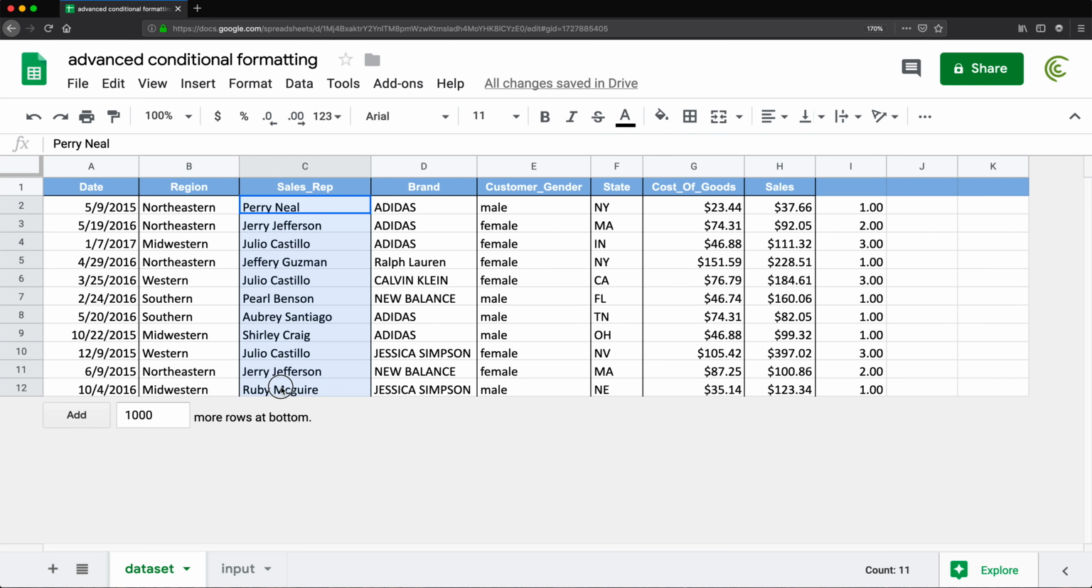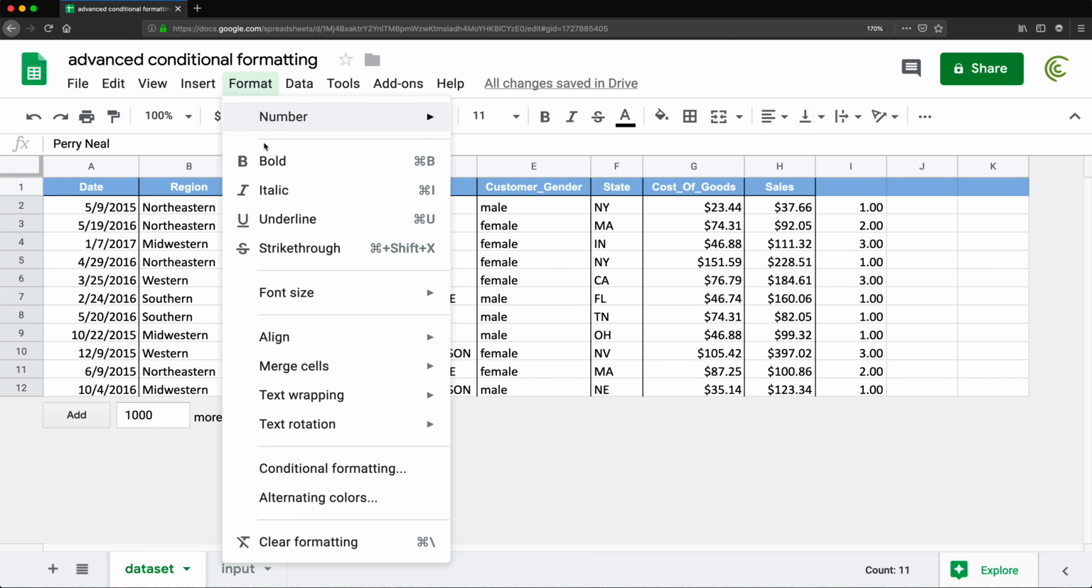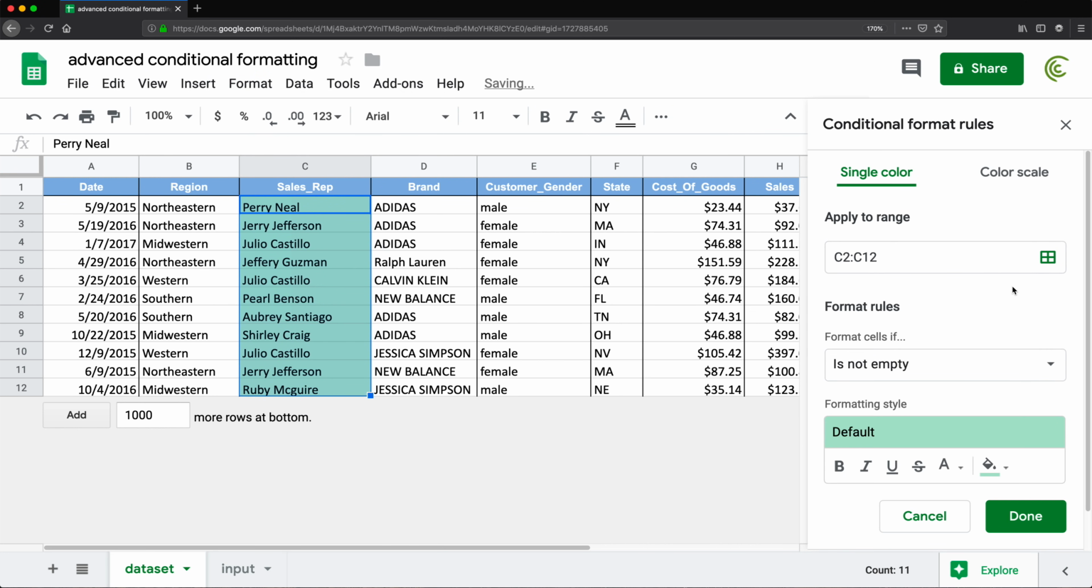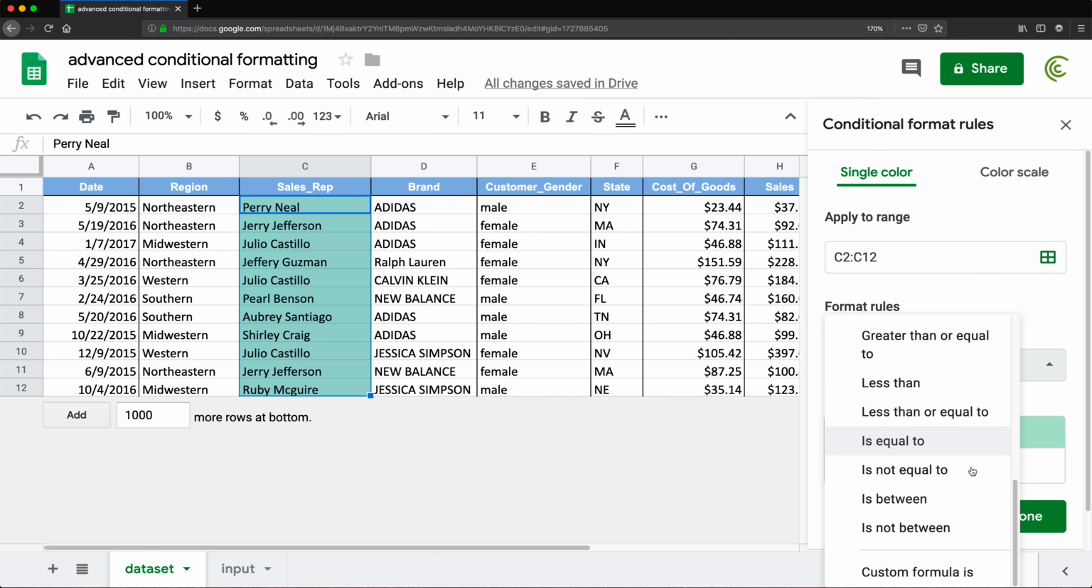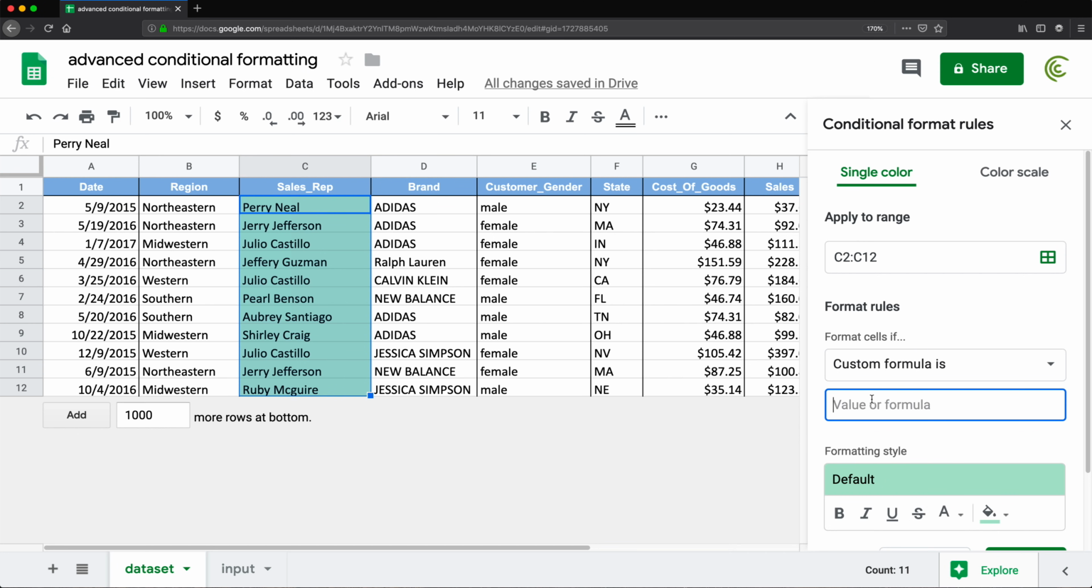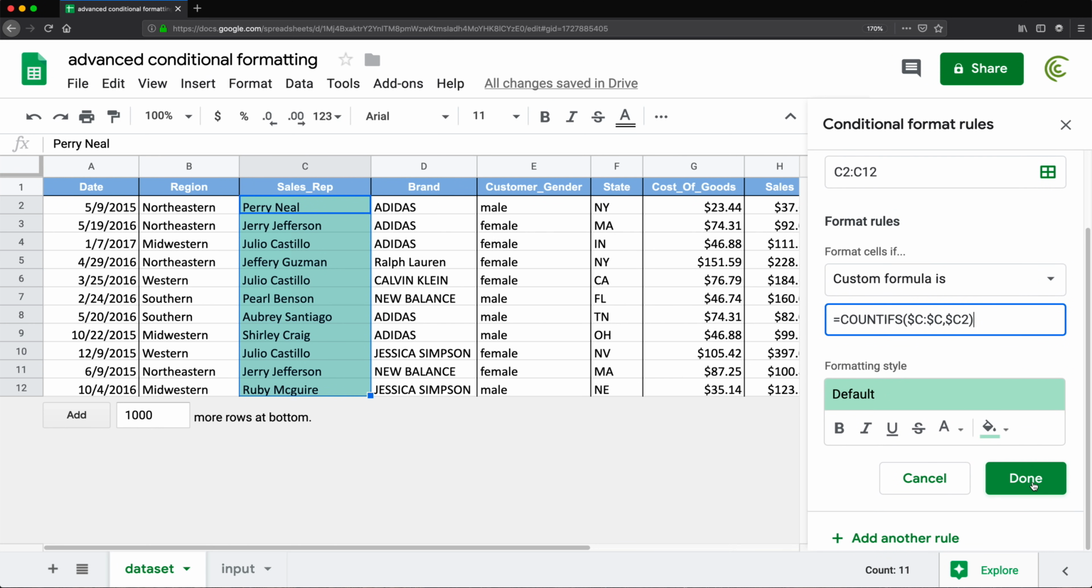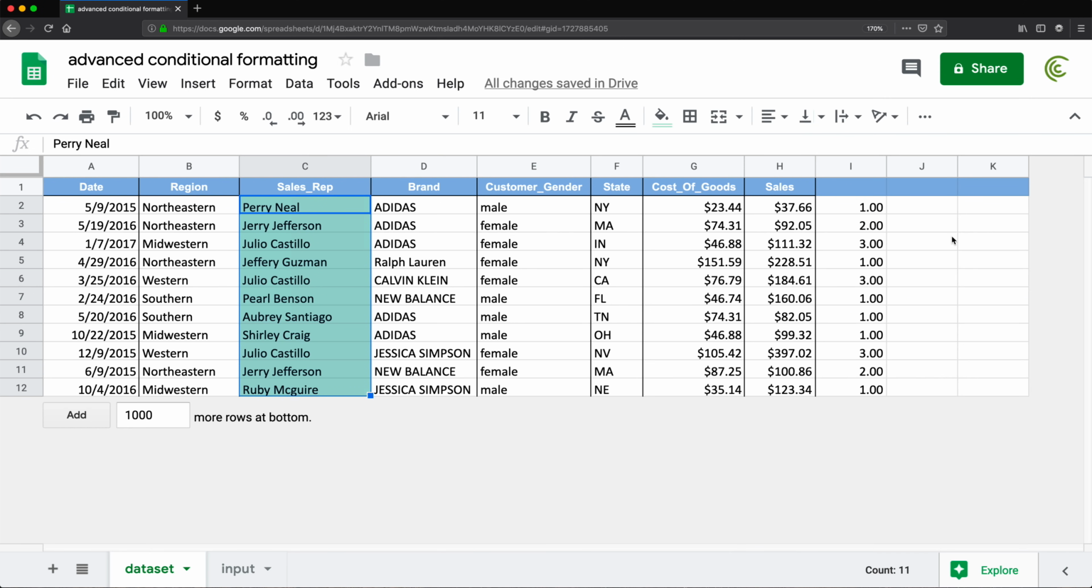Just to show you, if I highlight just the names, I'm going to go here, Conditional formatting, do a custom formula and paste my formula right here. Done. That didn't work because I forgot to convert this to trues and falses, didn't I? So I'm going to undo that because this needs to say true and false. What we can do now is say, is that greater than 1?